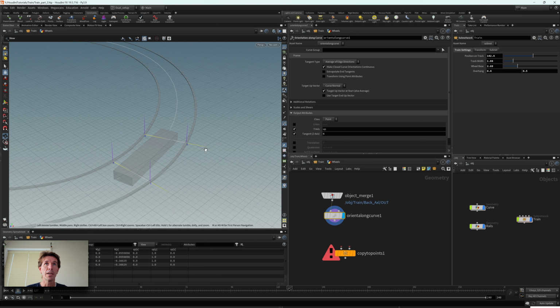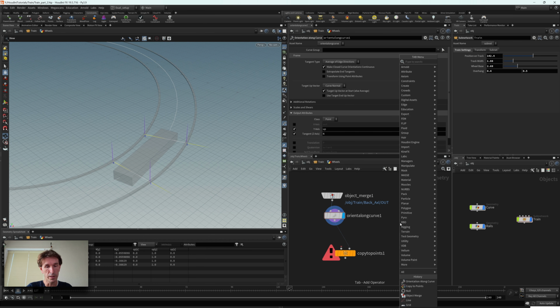So these are the two that I need, and I'm going to put them into here, and now I can put some wheels on here. For a wheel, I'm going to use, let me see, a tube.